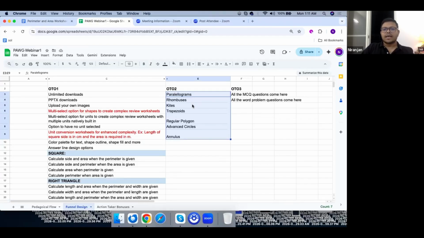Parallelograms, rhombuses, kites, trapezoids, regular polygons, advanced circles, and annulus. Everything has been covered over here. So in OTO2, you will be getting probably way more value than FE and OTO1 combined. A lot more value than FE and OTO1 combined.